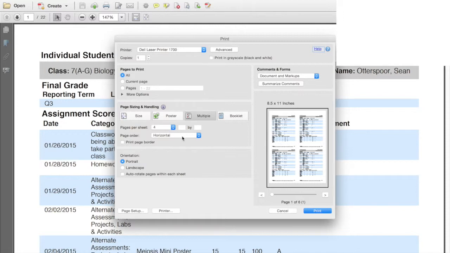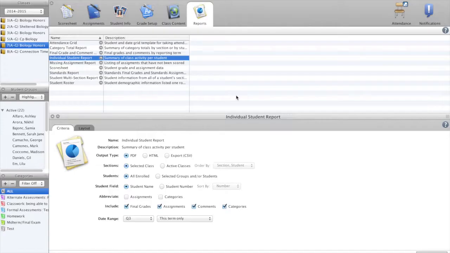What I can do then is specify under page order, horizontal, and what that would allow me to do is actually have the grade report print in page 1 and page 2 together horizontally across the top of the piece of paper. I then just use the handy dandy paper cutter that's right next to the copy machine, slice these pieces of paper in half, and I wind up having a 2-page report that only takes half a piece of paper. So that's how we would print reports for the entire class.